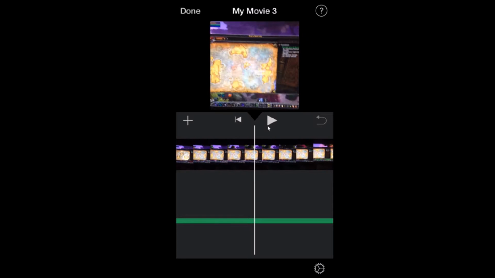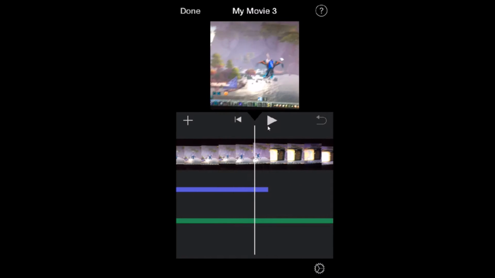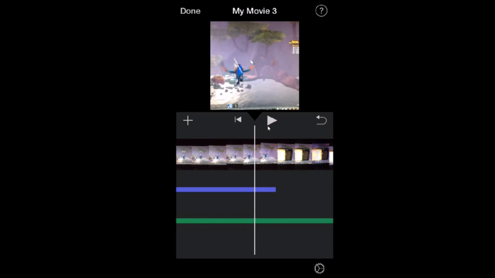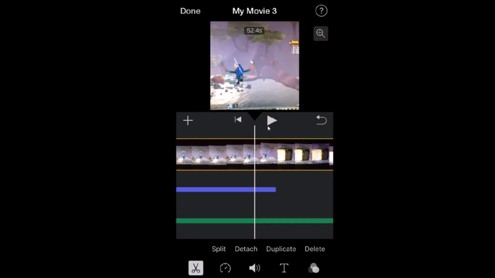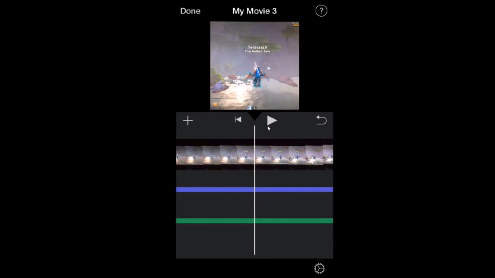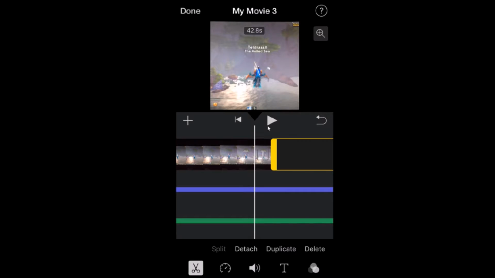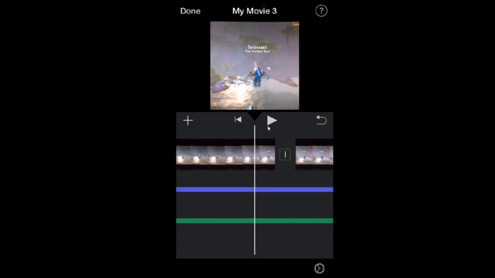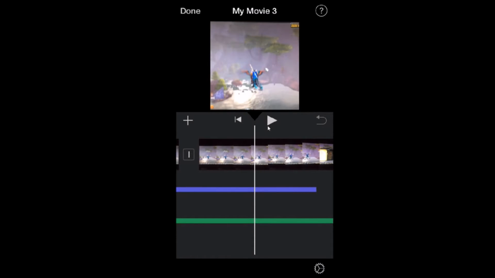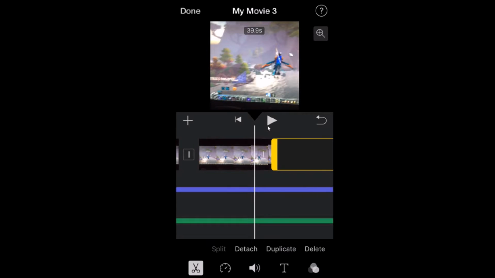Let's see what else. To edit the video, you want to tap on the video, and then you can split it between two different points and make it its own kind of video, and then you can delete it to transition from one place to the other.